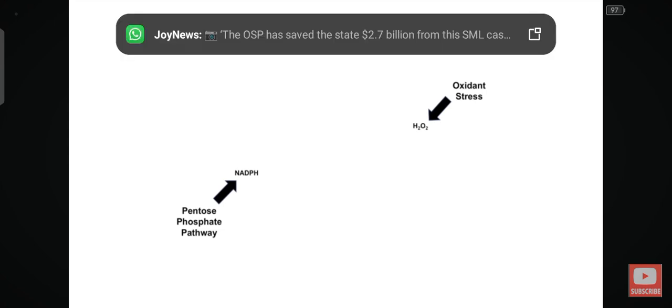Now, things such as oxidant stress from drugs, from metabolism, can create hydrogen peroxide and can create superoxides. It can create free radicals. It can create oxidative stress. So how does the cell actually deal with this? Well, the cell deals with it by way of NADPH.